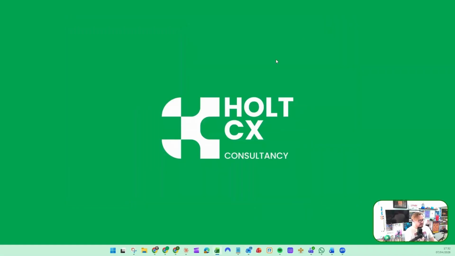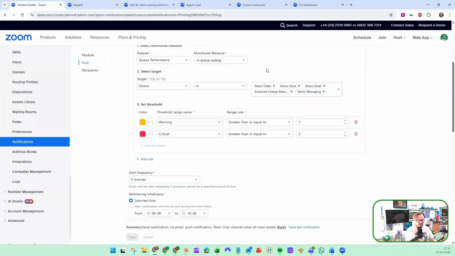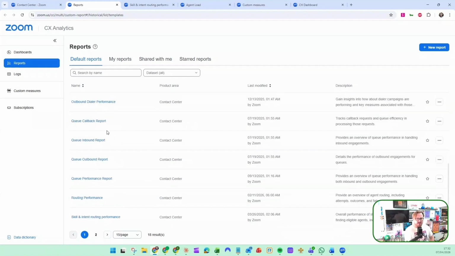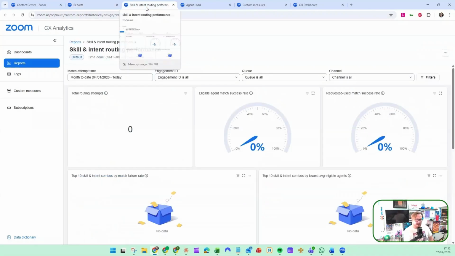Now, further to this, there have been some more updates within the Zoom stack within CX Analytics. So CX Analytics, if you're using legacy, please jump on board CX Analytics. It's here, it's the future. There are two new reports. You can find them in reports. One is called Agent Load, and one is called Skill and Intent Routing Performance. Now, intent routing is brand new, and again, a future video on that to follow soon.